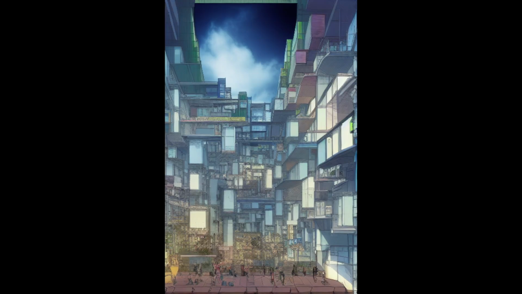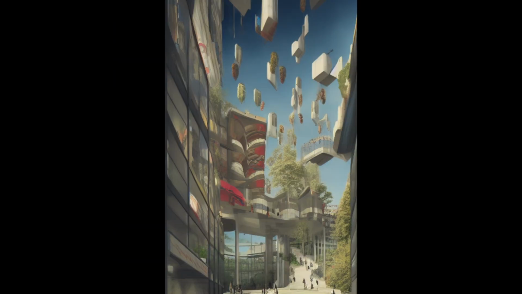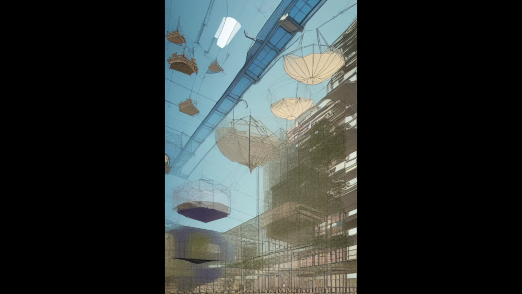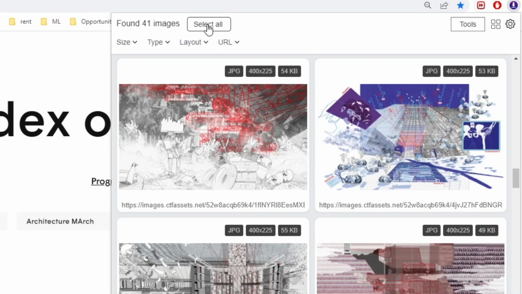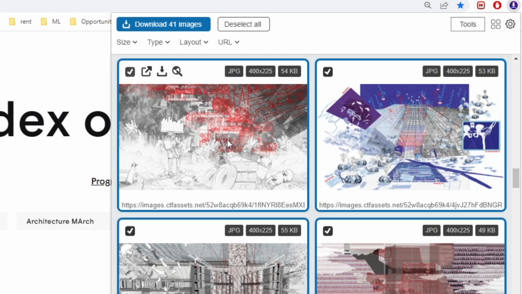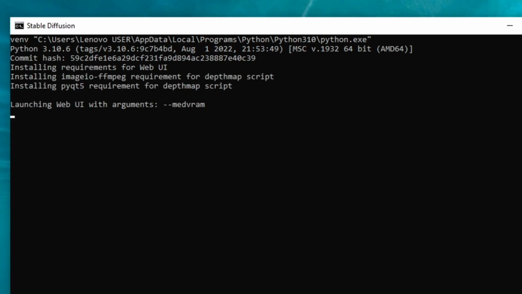In this video, I'm going to show you how to use tools like Midjourney, Stable Diffusion, and generally just cut the bullshit. Bartlett website, Summer Show, MARC program, PG10. Download a Chrome extension, Image Downloader. Select all, download all.